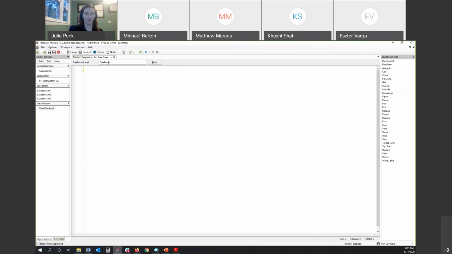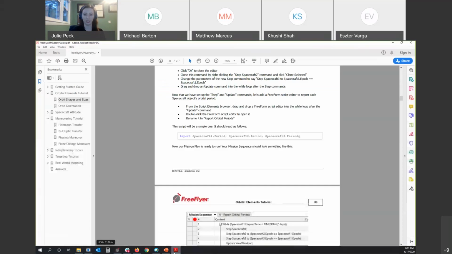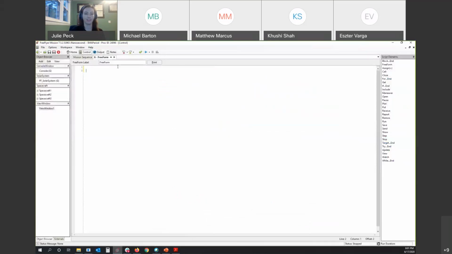You can change the name of it. I think the guide might have actually told me to change the name of it. Yes, it did. I wasn't listening to the instructions. So we're going to change the name to report orbital periods, because that's what we'll be doing. That's a really handy feature of these freeform blocks. You can label them whatever you want, and that helps you keep your code organized.